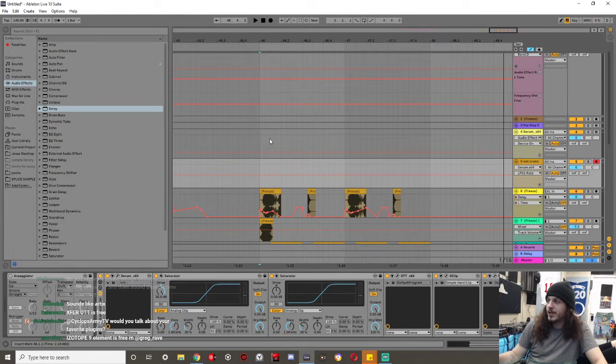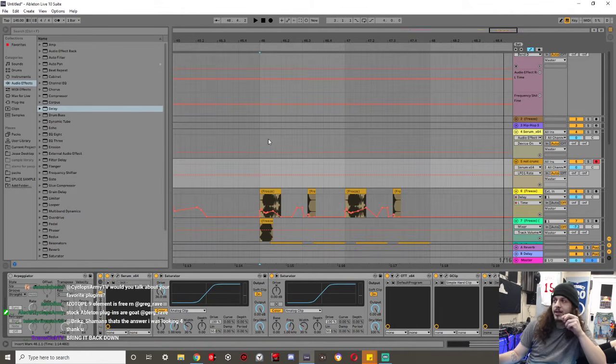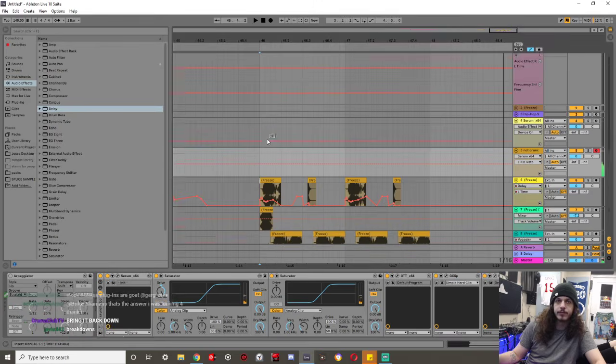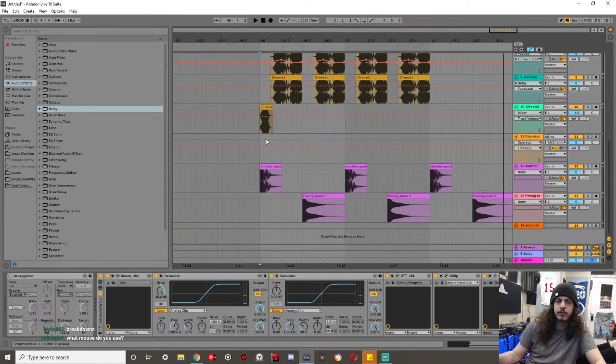Would you talk about your favorite plugins? I don't have them on this computer, but I really like Echo Mode right now. And Disperser. FabFilter Pro-Q 3 is tight. What do you guys want me to talk about? What mouse do I use? CyberPower PC.